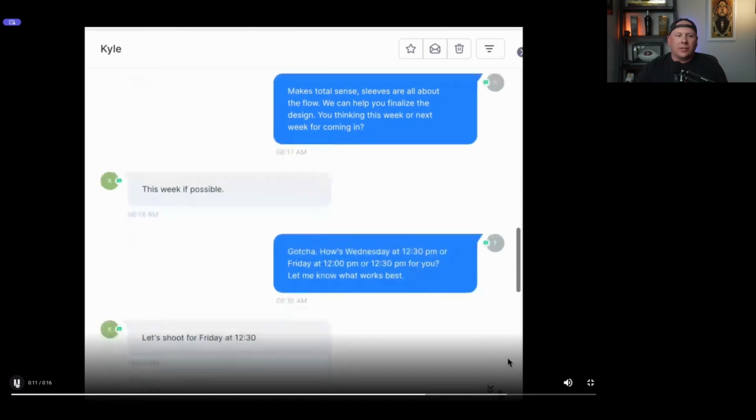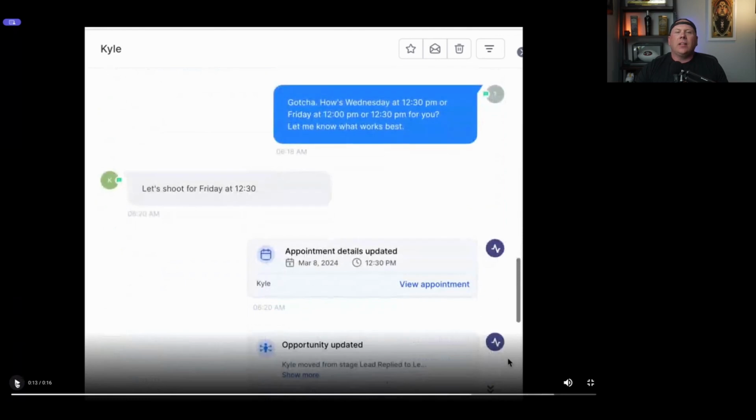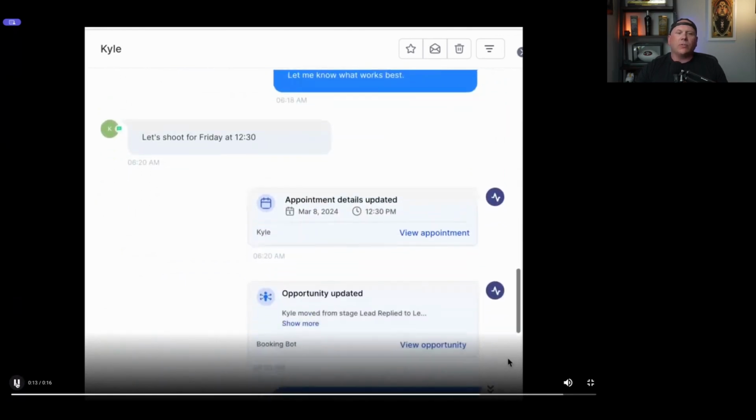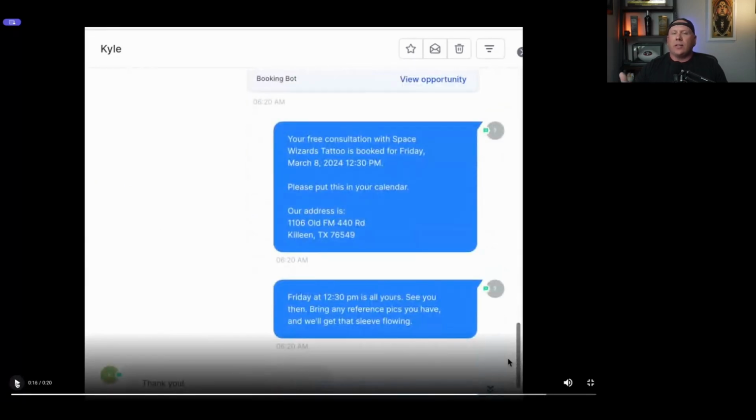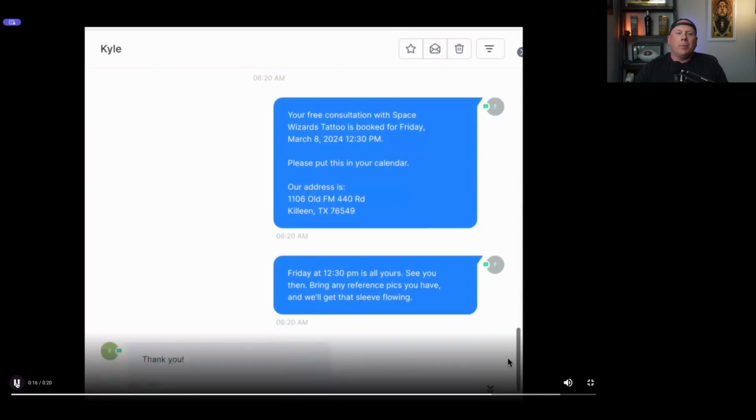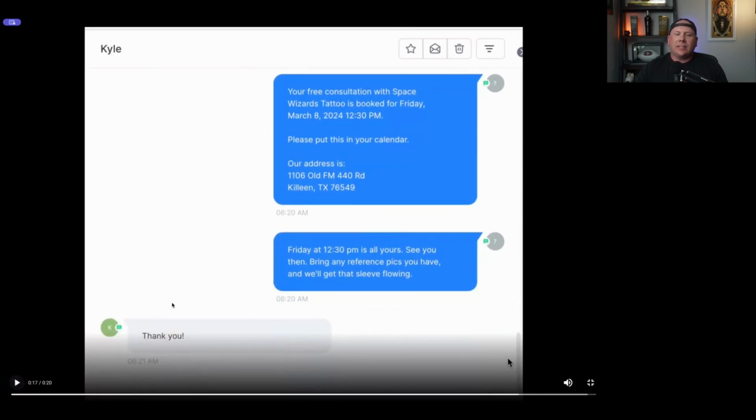And so we always want to ask if it's a week or weekend. It looks at the calendar, gives him a couple of times. He confirms, let's shoot for Friday at 12:30. He will now get a confirmation, and he will get reminder texts. So he'll get a text 1 day before, 4 hours before, and 1 hour before. So if somebody shows up, it's not because they forgot. It books it, and then it lets him know Friday 12:30 is yours. See you then. Bring any reference pics you have, and we'll get that sleeve flowing.